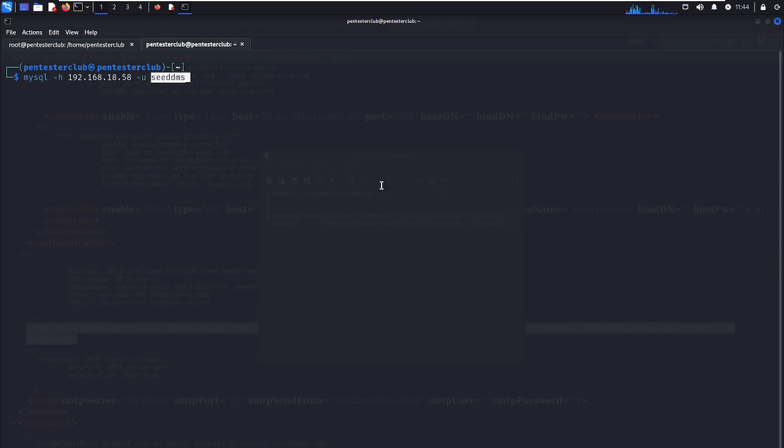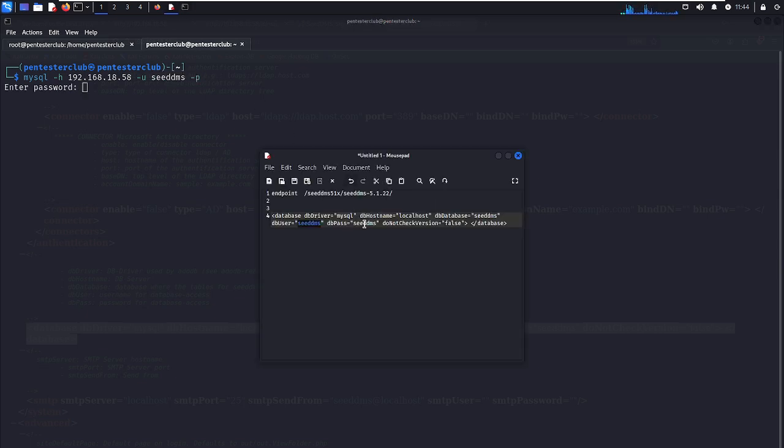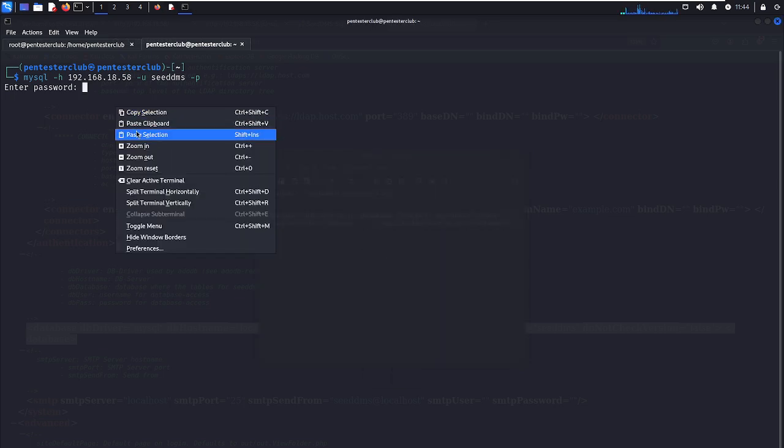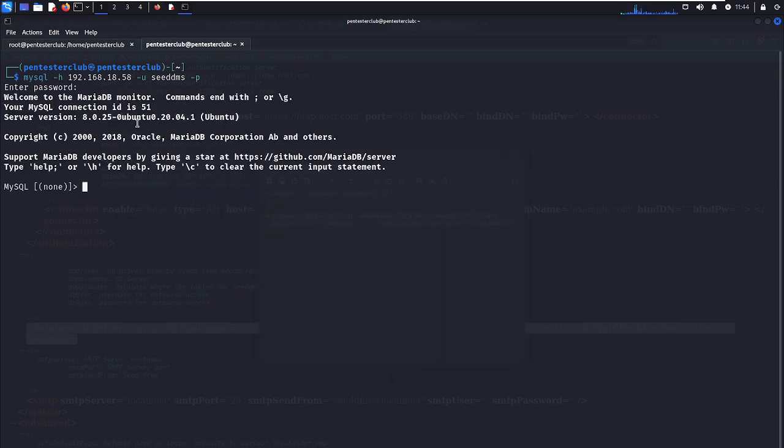182.16.18.58. Let's paste the username. Let me paste the password. The password is, let's come back here. This is the password, just copy. Now let me paste it here. So we have logged in here.